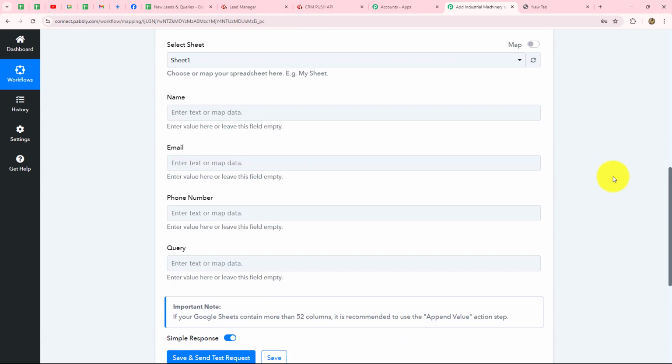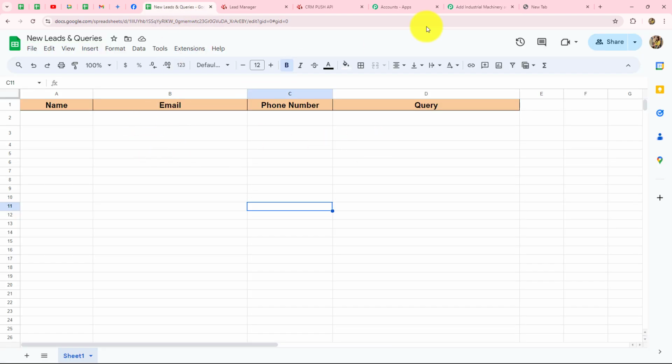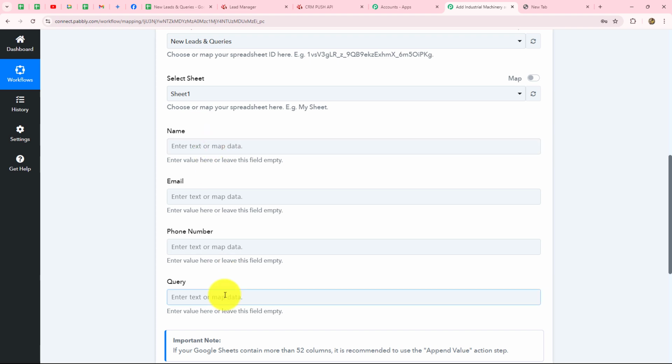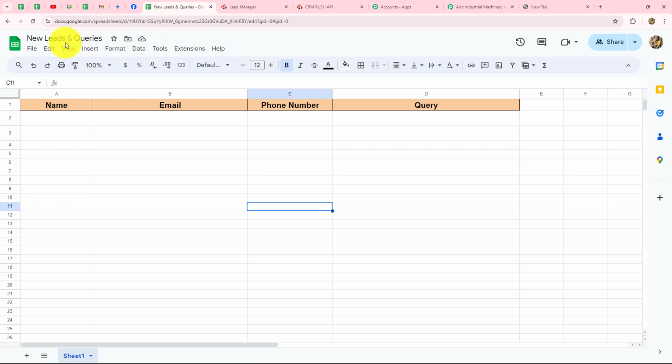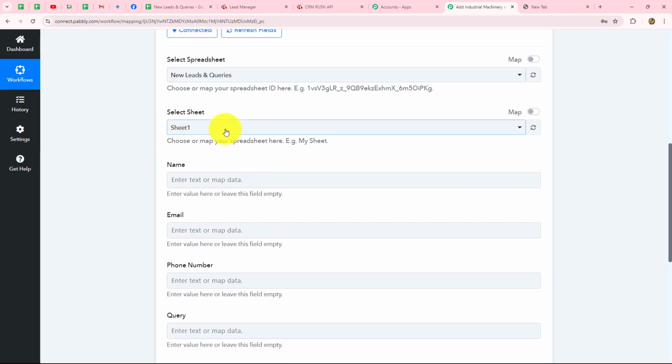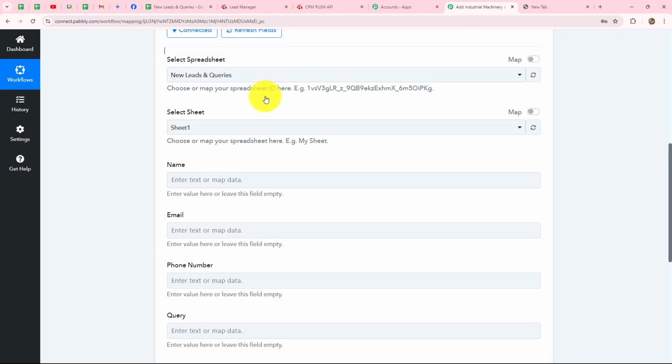So we have to move forward towards entering the details in these fields to create a record. Over here you can see we have the details such as name, email, phone number and the query. All these fields which we have in our workflow are the same as we have the columns in our spreadsheet. When we will enter the details in these fields, the record will be created. So first of all, let's select the spreadsheet name and you can see the name of my spreadsheet is new lead and queries, which is already selected over here, and also the sheet name. Because I have only created one sheet over here, so the sheet is also selected.